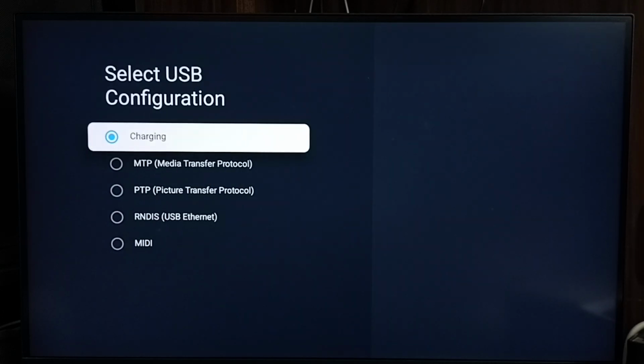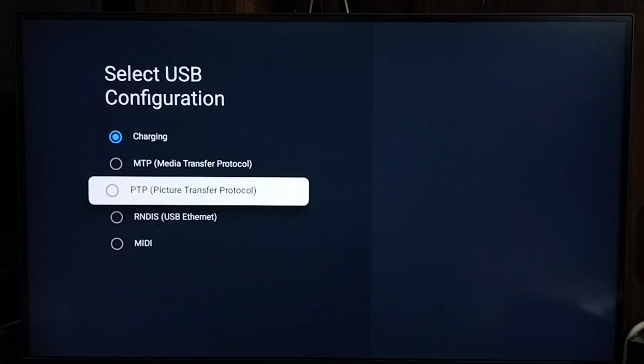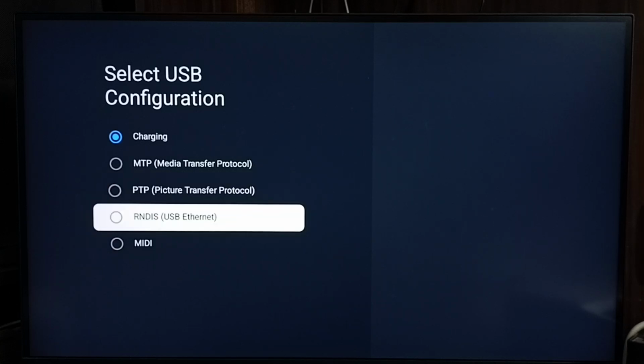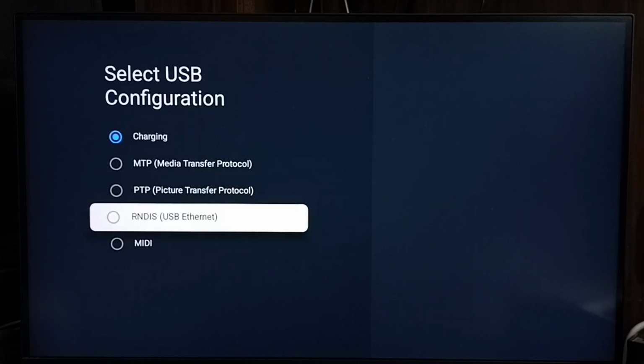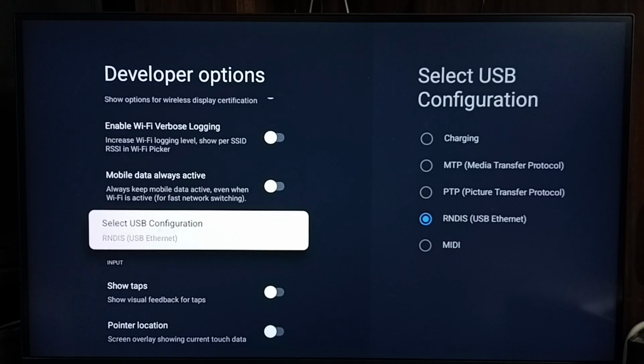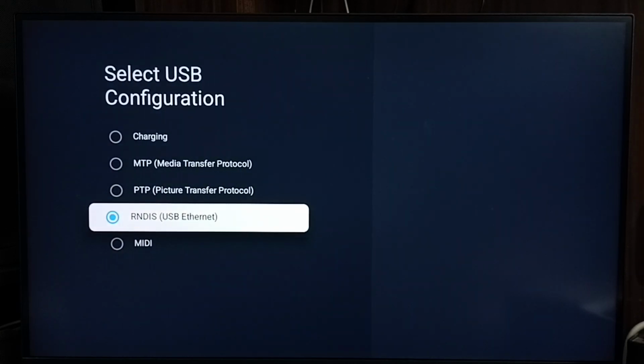Select it. So these are a list of USB options. Here we can change USB configuration. See the options: charging, MTP (media transfer protocol), PTP, USB Ethernet, MIDI. So let me change this to USB Ethernet. See, so this way we can change USB configuration.